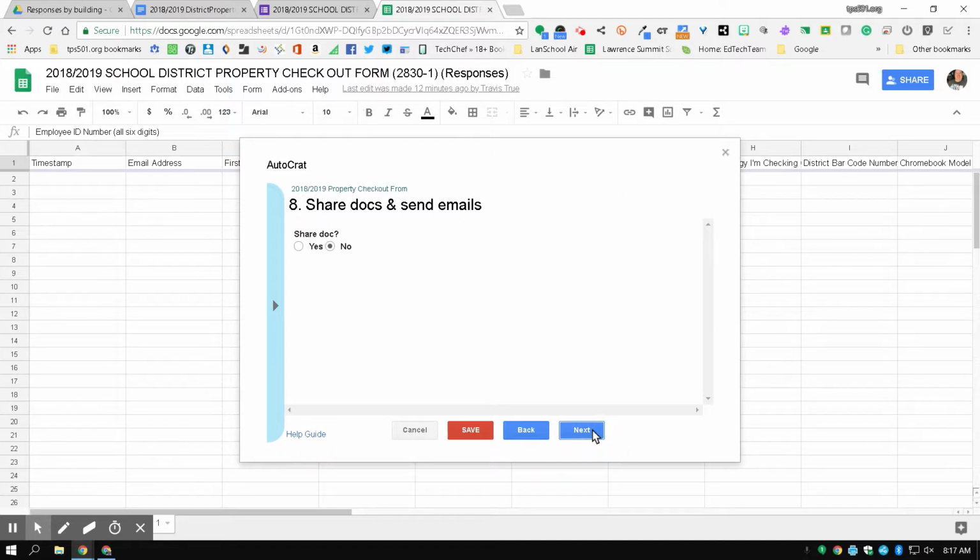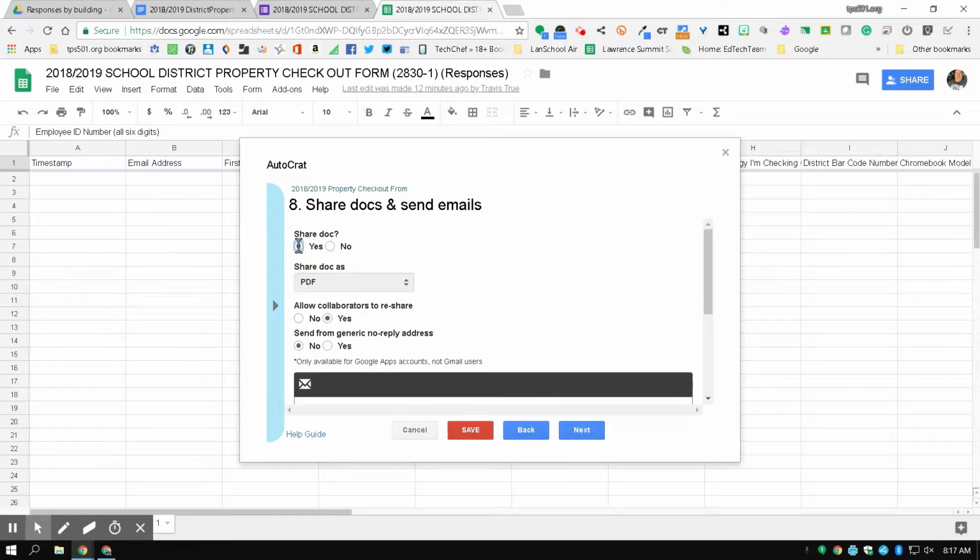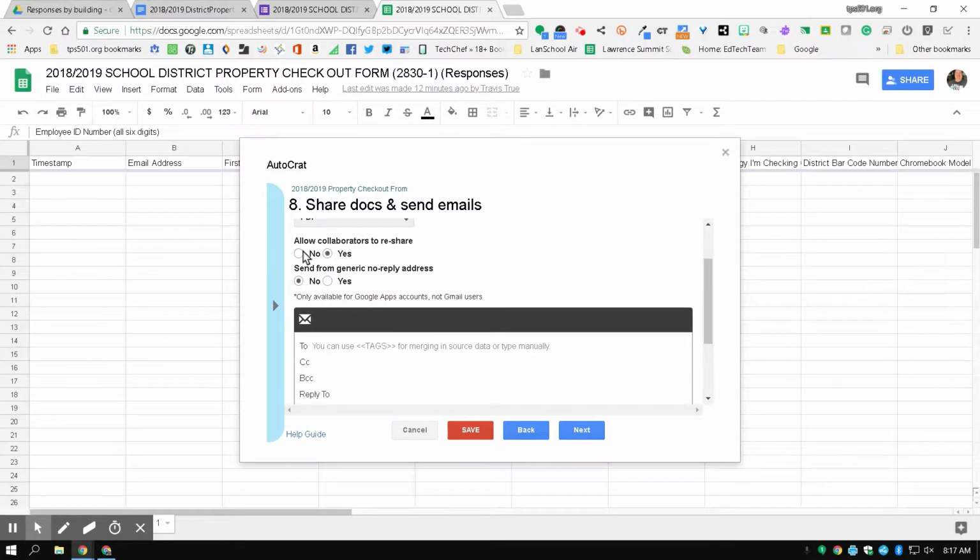Now, number 8, where it's share docs and send emails. So we go ahead and turn this on. Now, you can run Autocrat and not share these or not email these out to people. You can just have them in a folder for you to reference. But in this case, we want the teachers to have a copy of their final document. So we're going to go ahead and turn this on. We share the PDF. We allow them to reshare it, but we don't have collaborators.